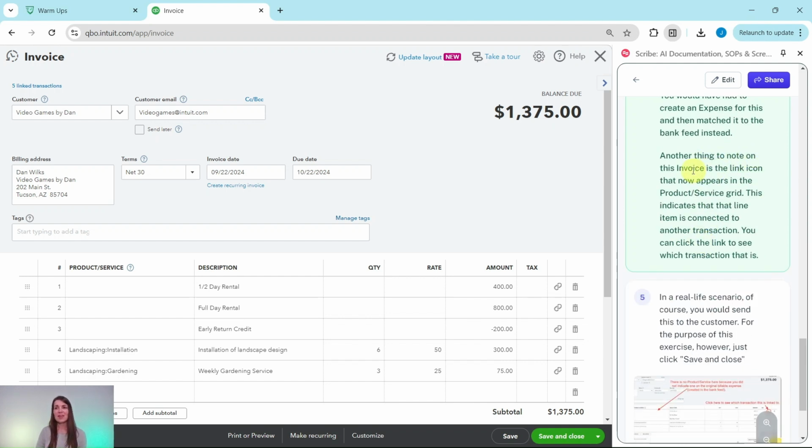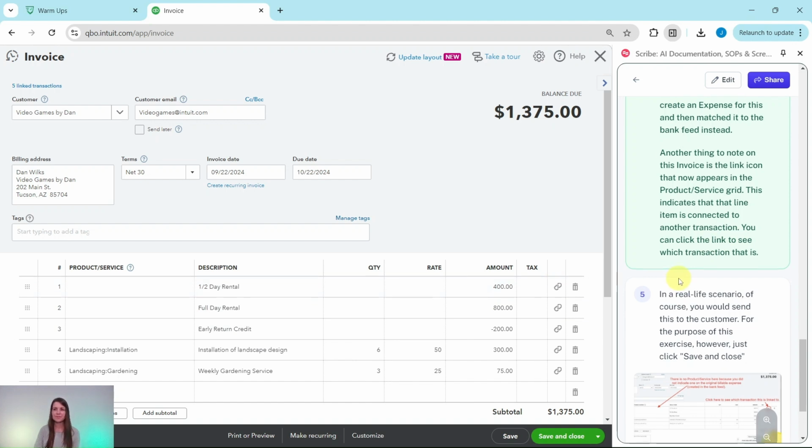Another thing to note on this invoice is the link icon that now appears in the product service grid. This indicates that that line item is connected to another transaction. You can click on the link to see which transaction that is, and that is right here.